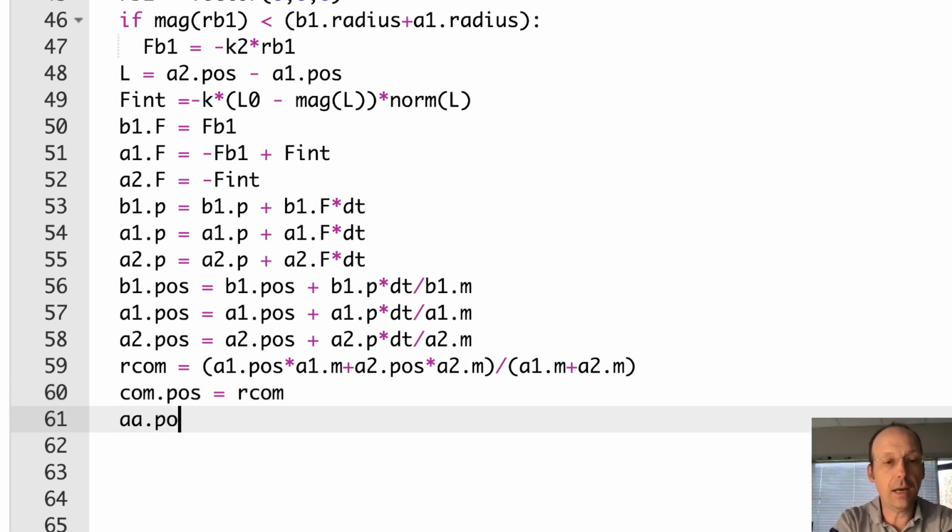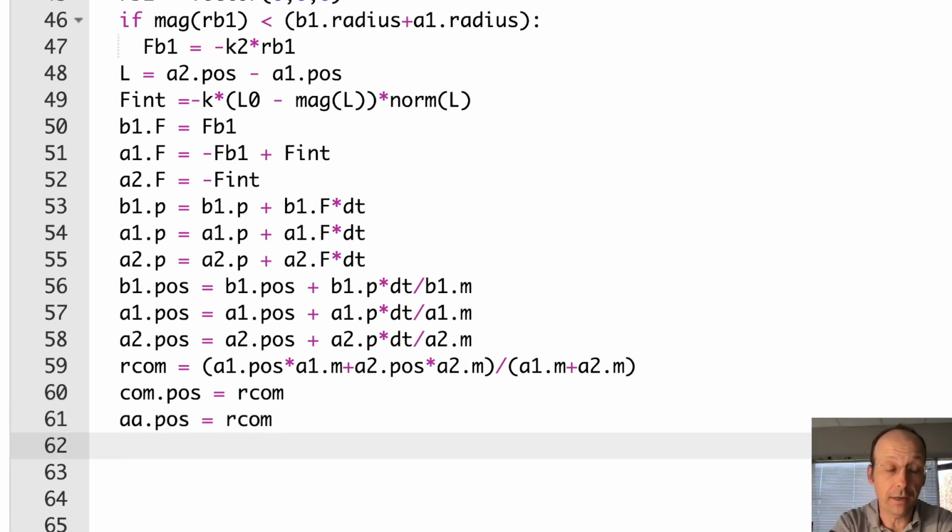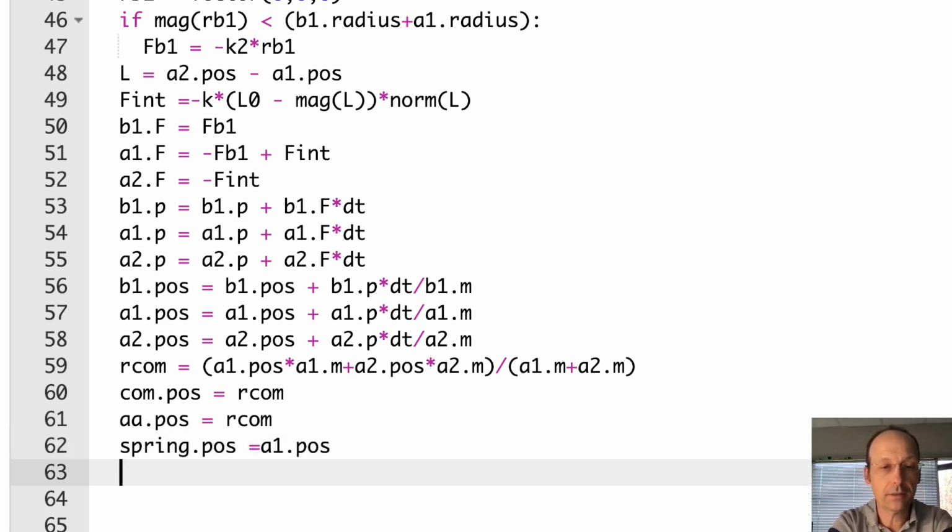So aa.pos is also going to be centered at the center of mass. Now I need to move the spring. Remember, my spring was connected to A1 and went to A2. So spring.pos is A1.pos, and then spring.axis is going to be A2.pos minus A1.pos. Okay, that should move the spring.